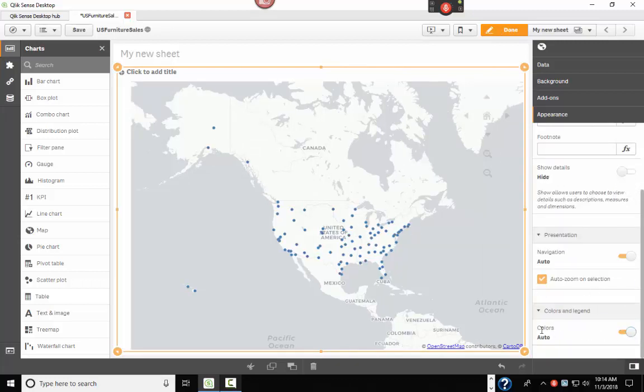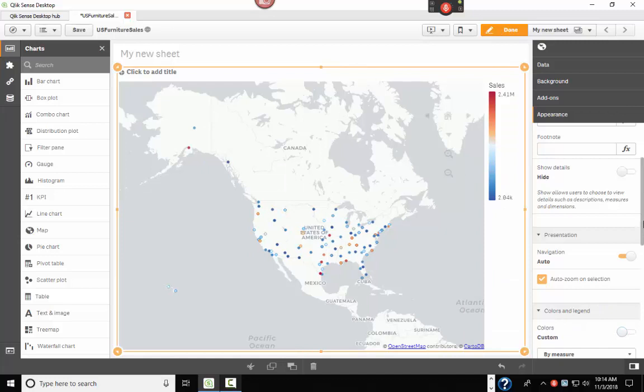There it is. If I do auto, it just shows me the cities, right? It's all I've got now, cities. That's the way it comes in when you first build this. It looks kind of boring and dull. So what you want to do is click on this to custom, right?